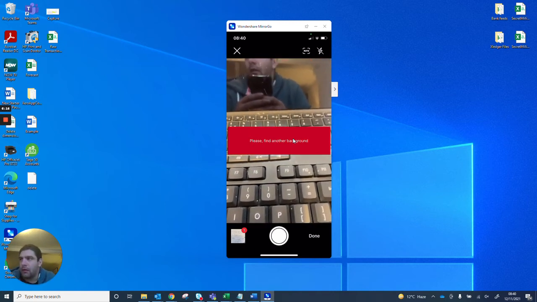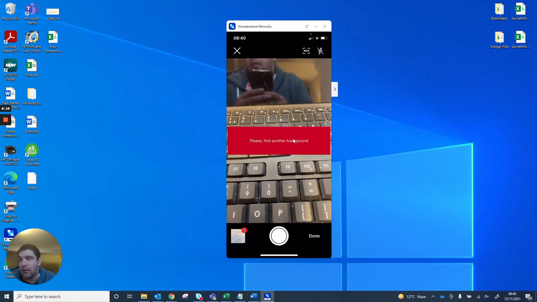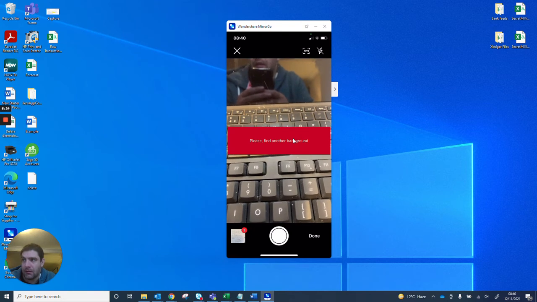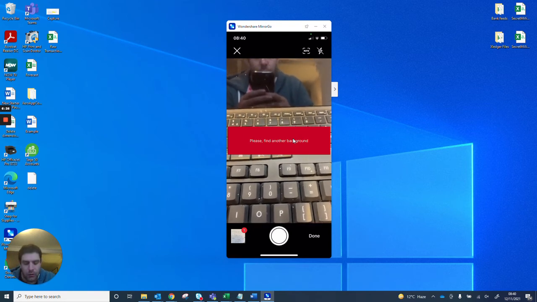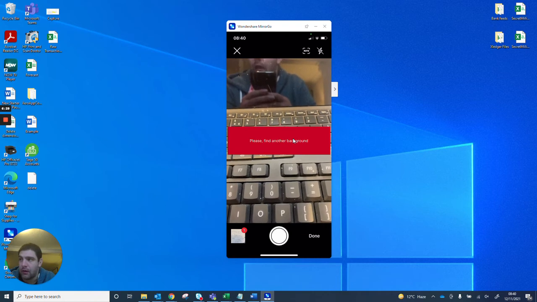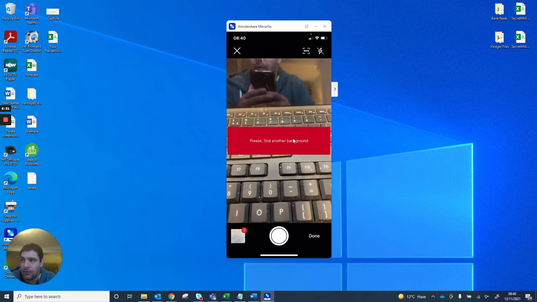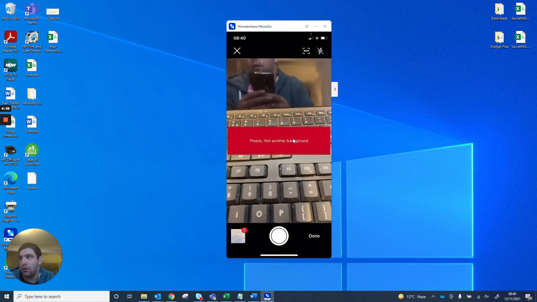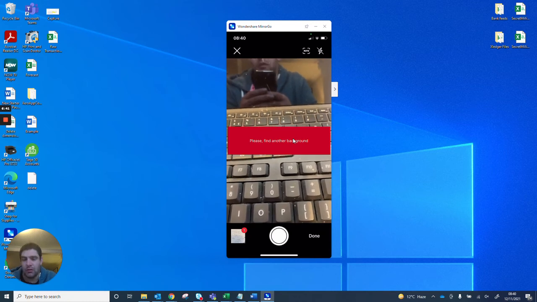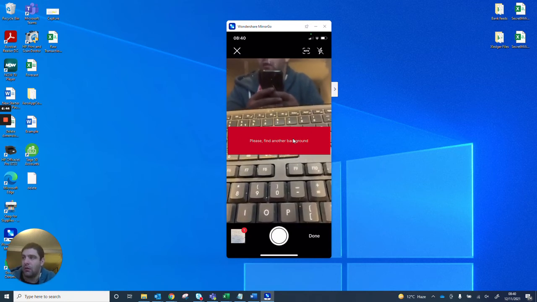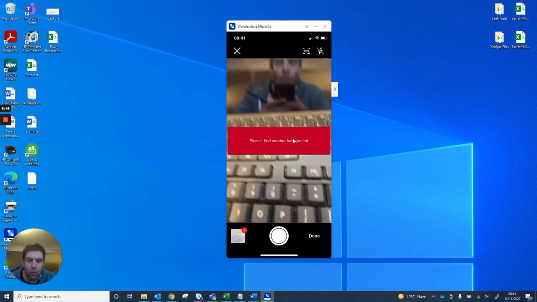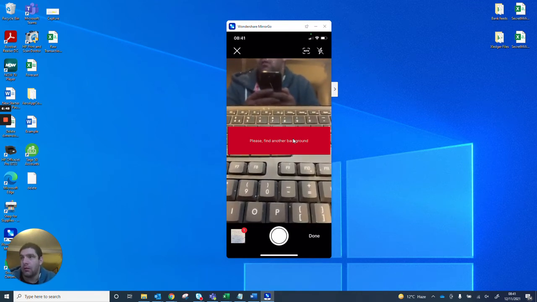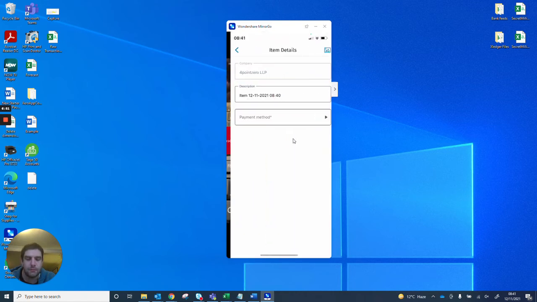Now if it was an invoice and I needed to have 2 pages, this is where I would take another picture and it would put the 2 pages together. But this is just one receipt, 1 page, so I'm going to press done. If you do take another picture, it won't split it into 2 different items. You are doing 1 picture for 1 item at a time. So you can't do 1 receipt for lunch and then another receipt from B&Q in one go. You need to do them individually. So I'm going to press done.